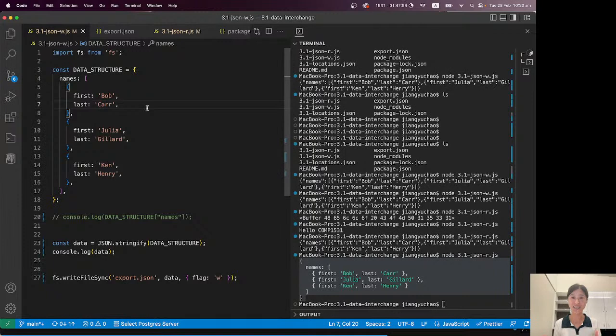So it helps us to communicate between different software components or APIs or whatever. Otherwise, different data structures cannot communicate well. And JSON is quite easy. It's just a way of storing data. So it's not a programming language.